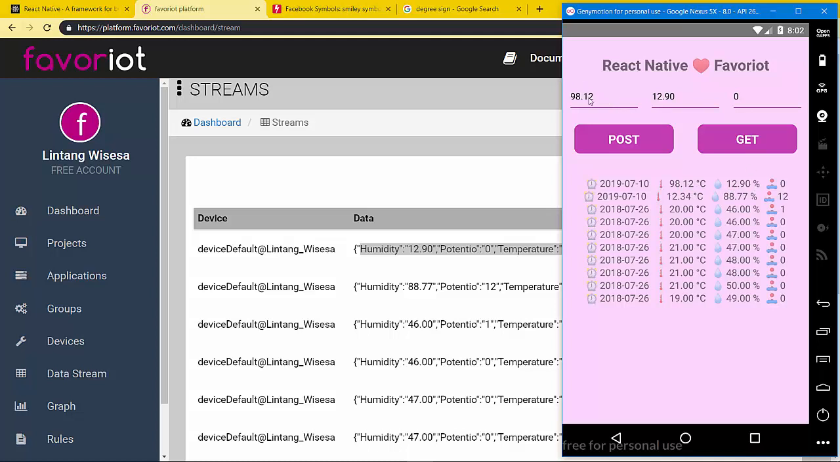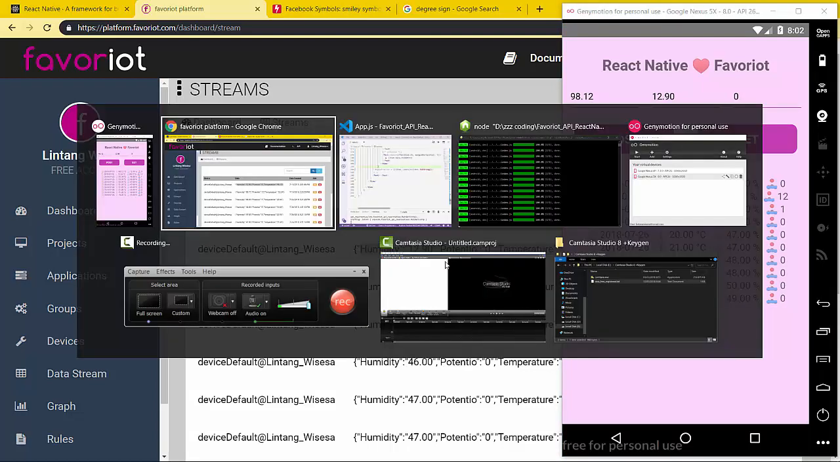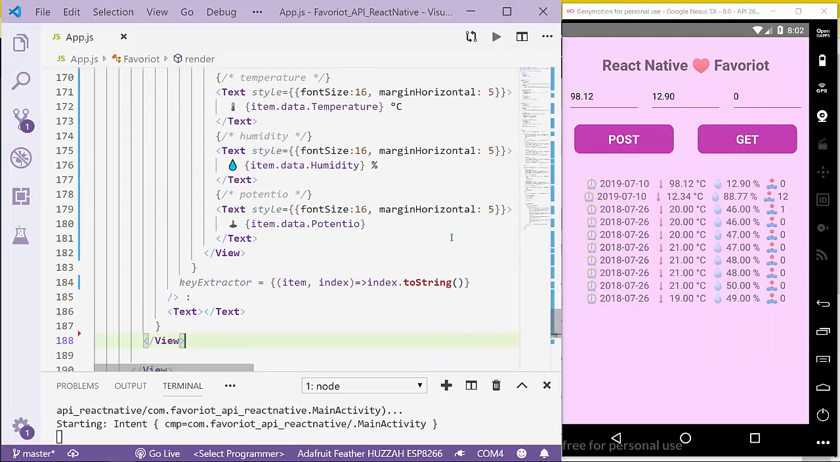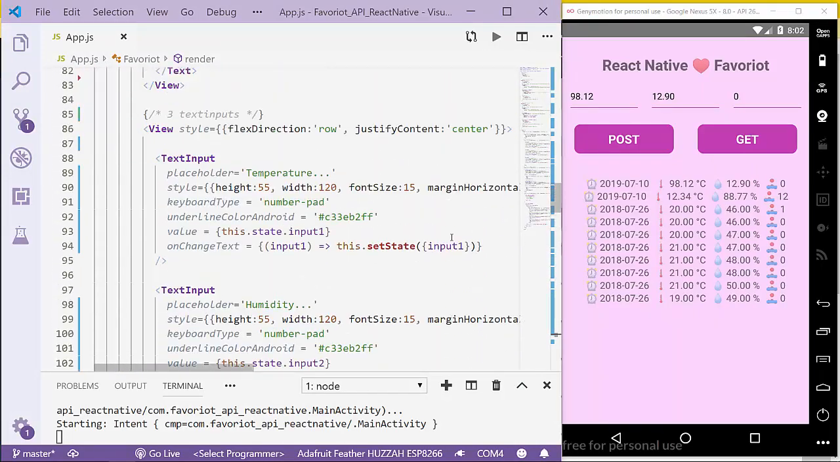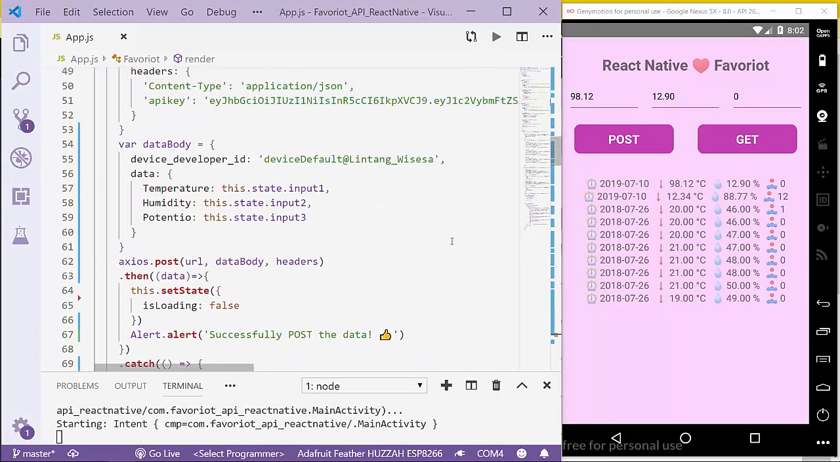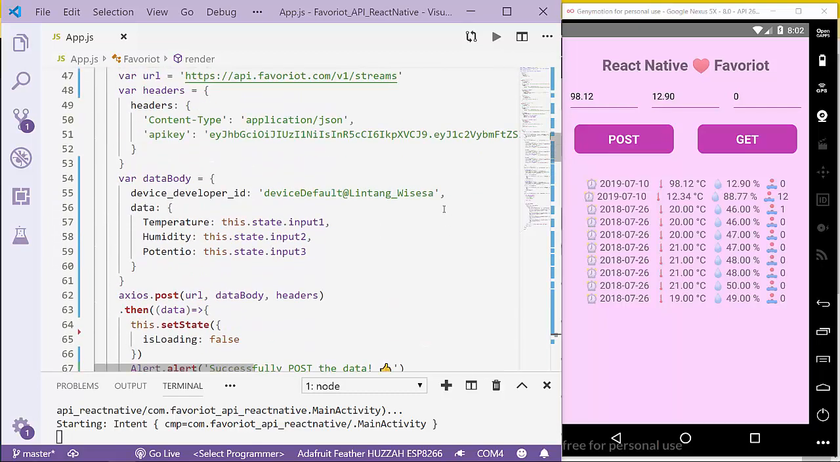So it works. For the full tutorial, you can check my GitHub repo. Just clone it and download it. Don't forget to change your API key and also the device developer ID. Use your own.